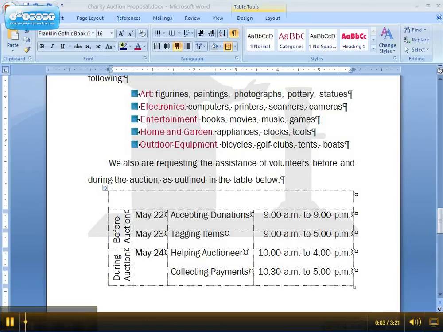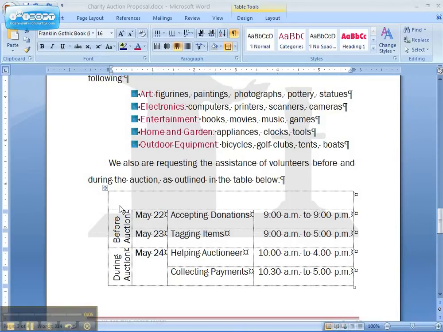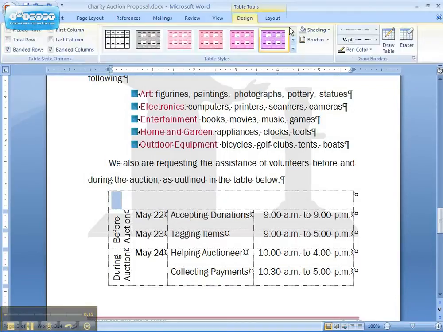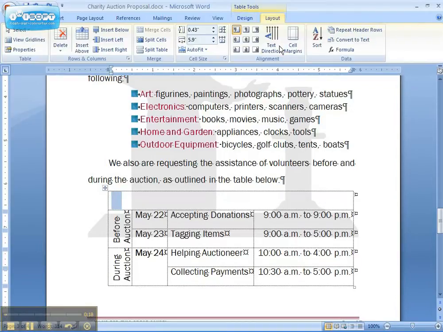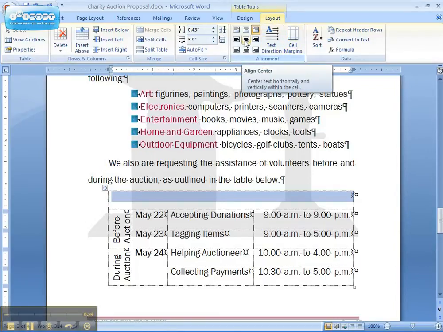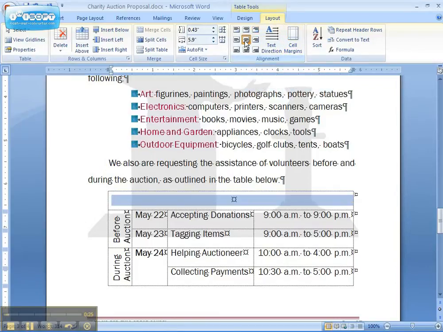We're going to continue on with the table that we were working on. Last time we merged the cells here for our title. So we're going to click in there, and you'll see that the first thing you'll notice is that the text direction here is vertical. We're going to switch that to horizontal by clicking the text direction again. Then we're going to click on the align center to center our title. We're going to type it in now, which is Volunteers Needed.